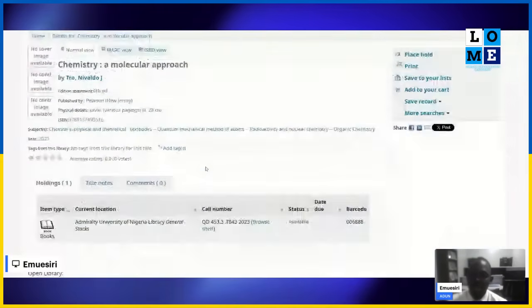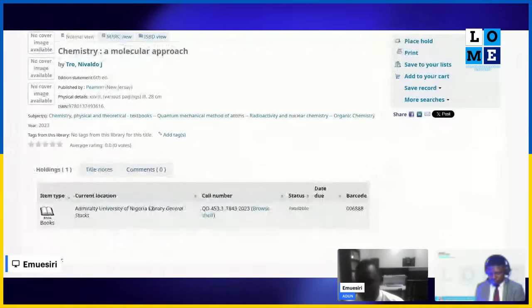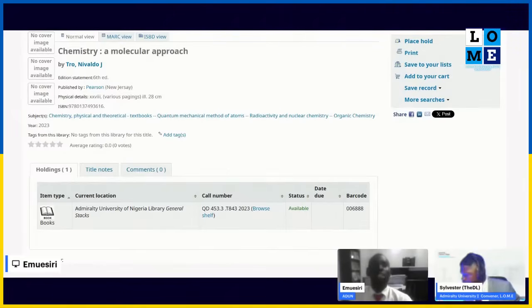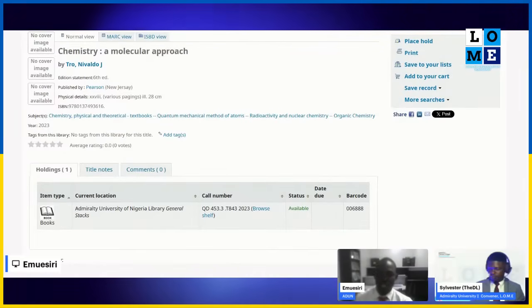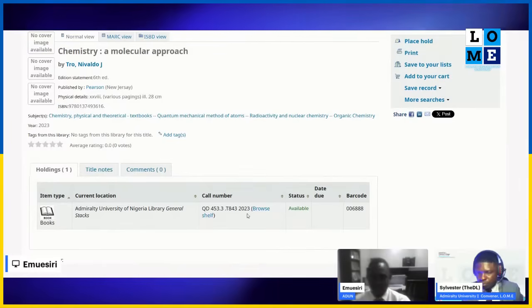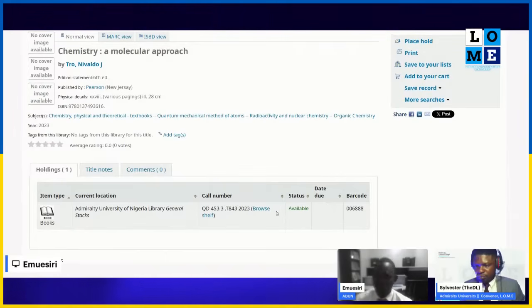And I want to let you know that this OPAC is to give the person the bibliographic information and the shelf location. If you see here, QD is the shelf location of the book, 453.3, and you have it. Once the user copies this and goes to the shelf, he will see the book, and the accession number is the barcode of the book.